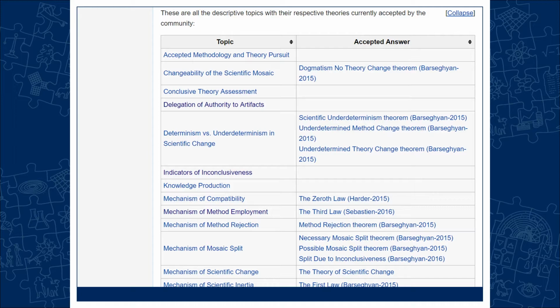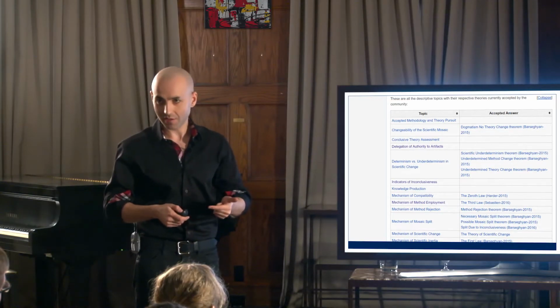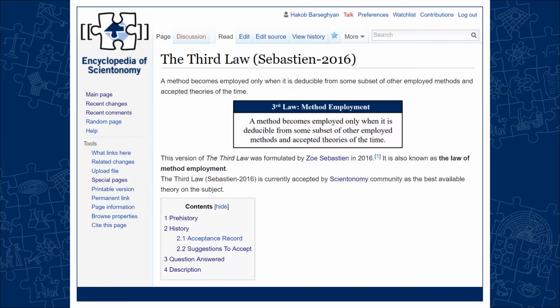As you can see, some of the questions don't have an accepted answer, so those would be the open questions. But I want to focus your attention on the third law as it was formulated by Zoe, the one Greg told us about in the first half of the presentation. Let's click on that page and see what's going on here. So far, so good. It's a nicely formatted page. It looks like a regular wiki page.